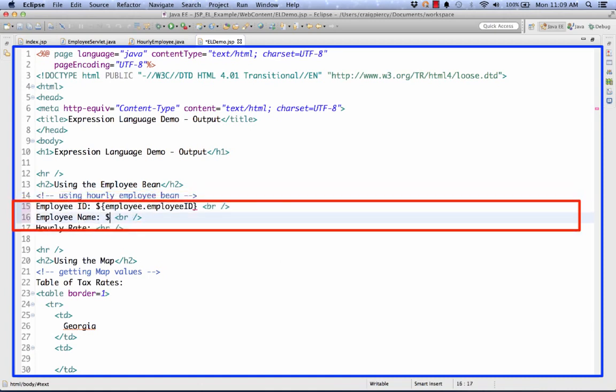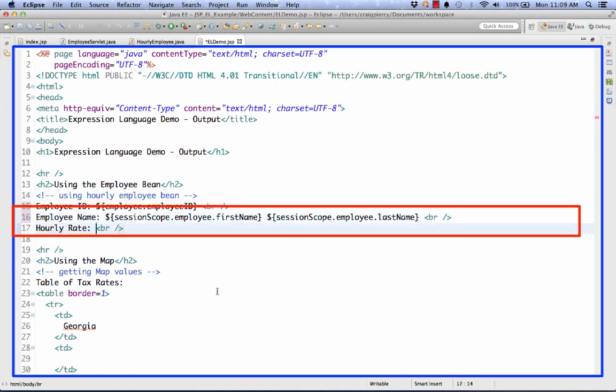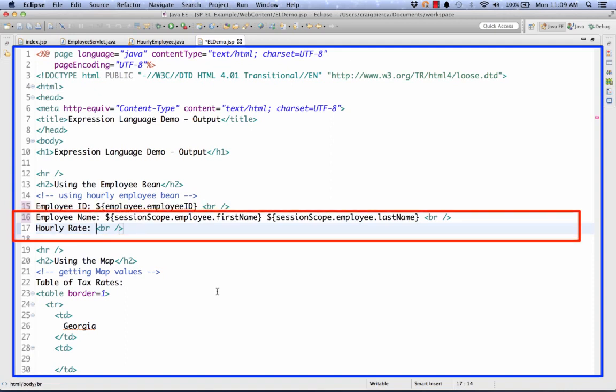For our second tag, this time let's explicitly name the scope and type in sessionScope dot employee first name. Let's put a space and do the same thing. We'll use 2 tags here in order to print out the full name of the employee. Finally, let's show the hourly rate.